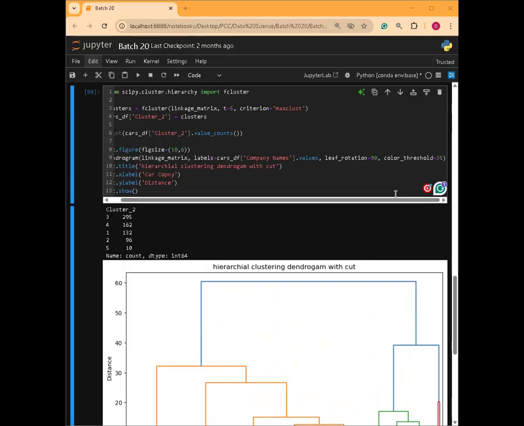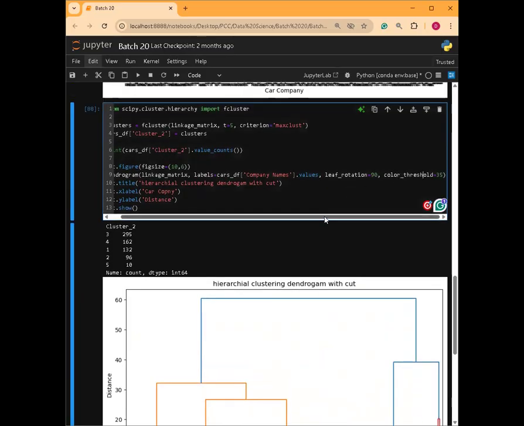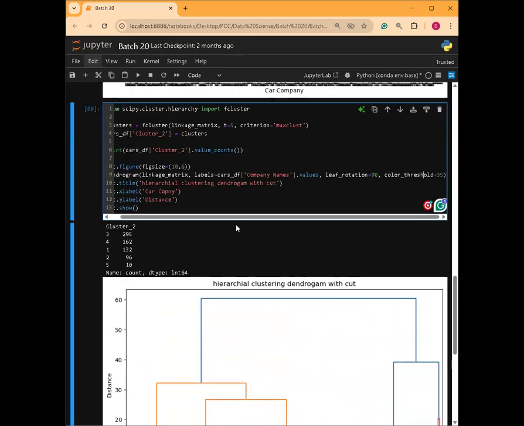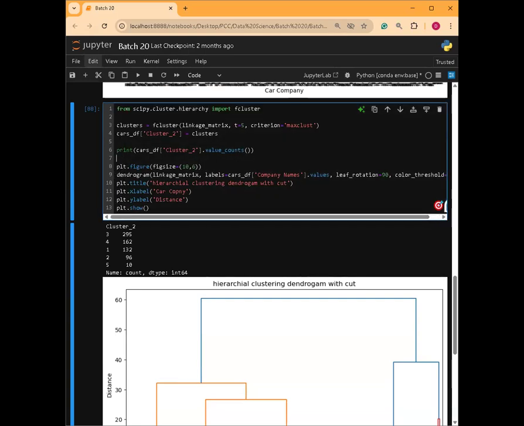So I guess this is good. A color threshold of 35 would give us roughly 3 to 4 clusters, and you can see that with 4 different colors. Okay, so the orange, green, the red, and the overall one, which is the blue color. Cluster two here, we need to get that one out.